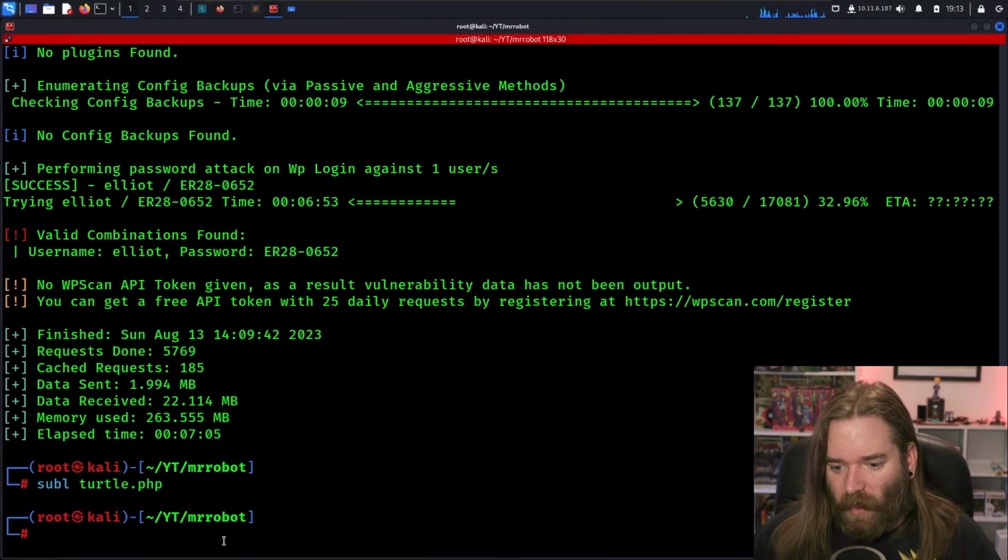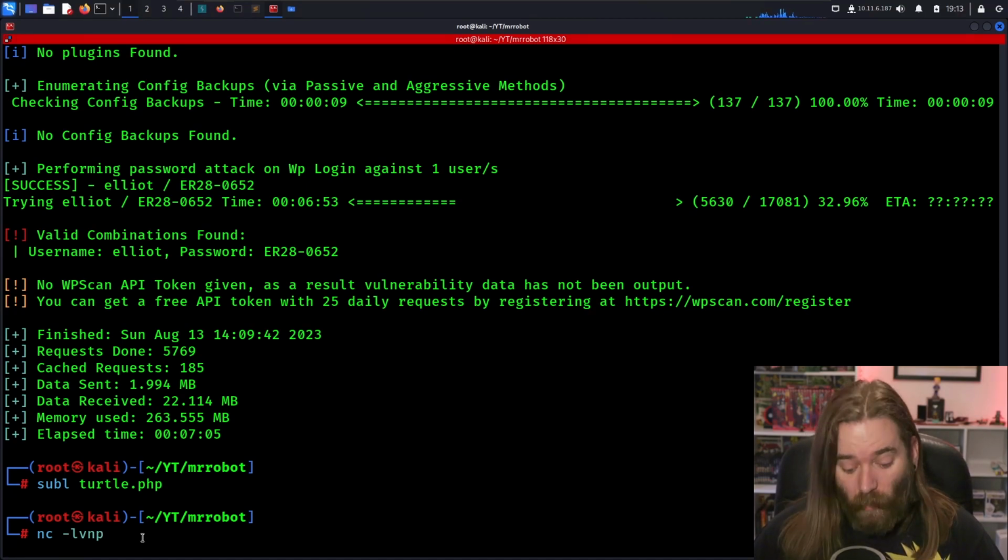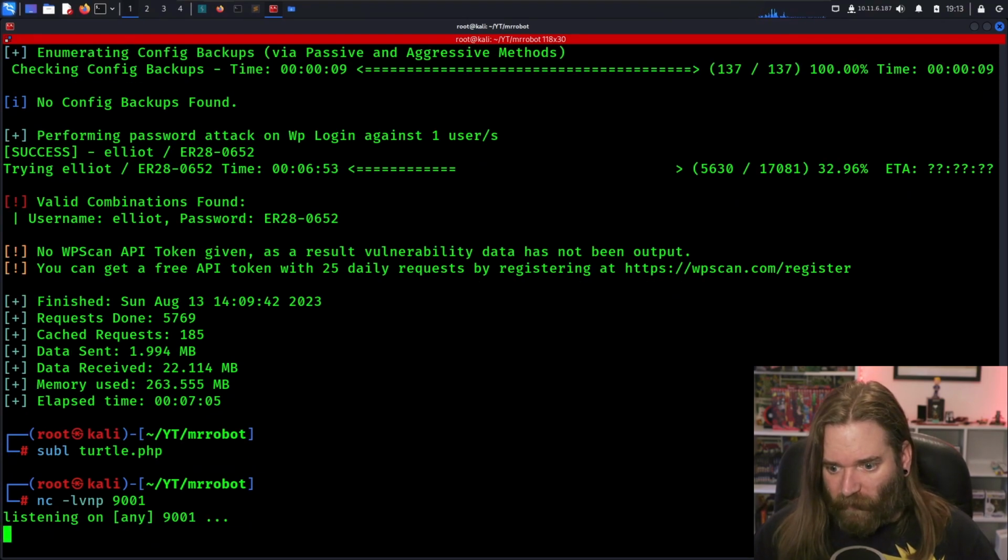This is where we need a netcat listener. So do nc lvnp. The L means put it into listen mode, the V for verbose, the N meaning it's only going to be listening for numbered IP addresses, and P to designate which port. We've already said we're going to go for 9001. So that's sat there ready to listen.